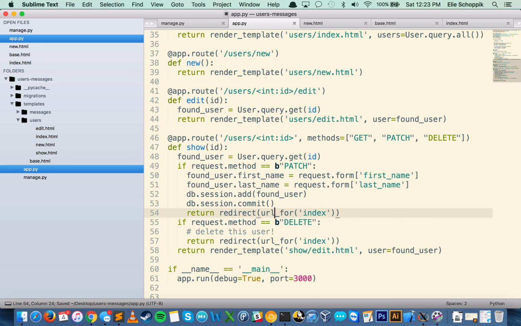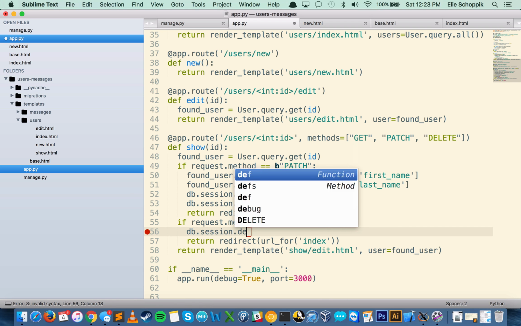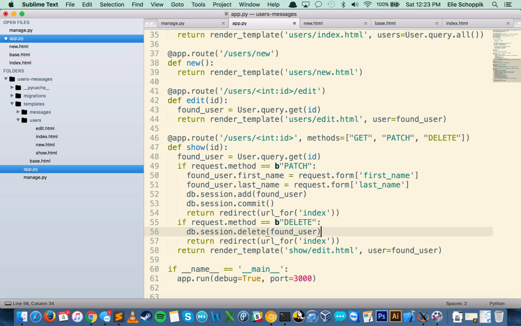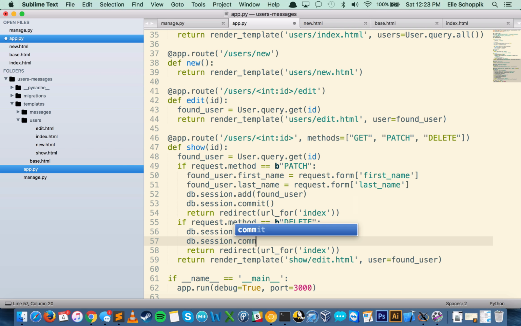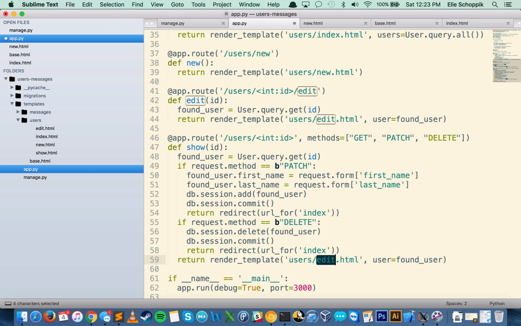How about over here? How do we delete the user? Well, db.session.delete found user, db.session.commit. And when we're done, we're going to redirect back to index and redirect back to index. Let's also make sure that this is a mistake. That should be users/show.html. That's what happens when you move quickly. But let's go see what this does for us.